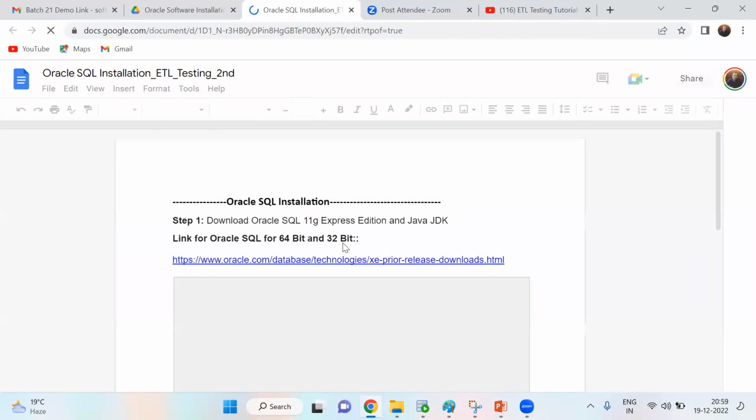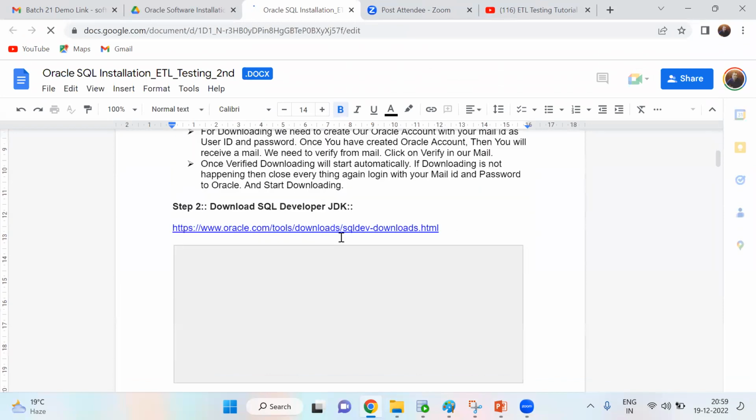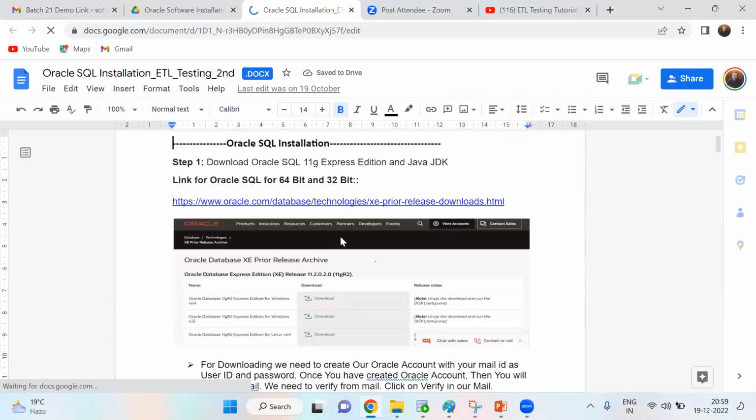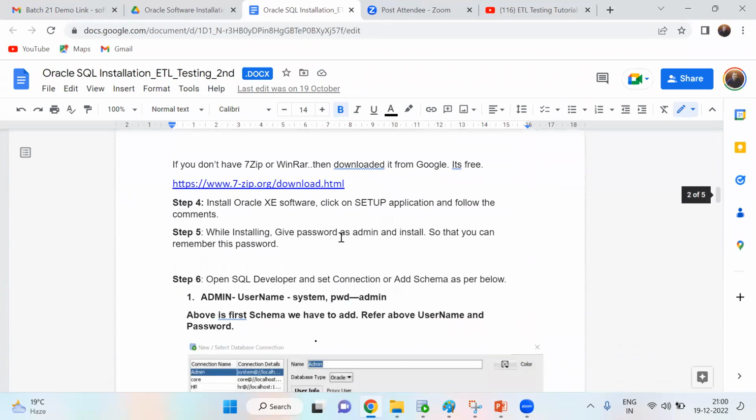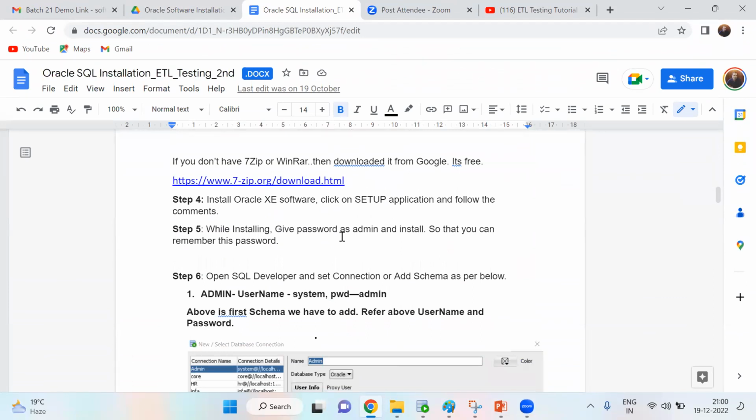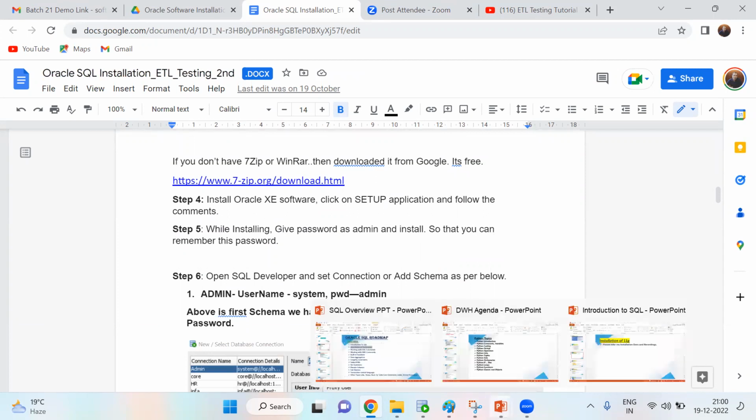Okay, so these are the steps we have mentioned for the installation of the software. We are going to share all these things with you. We have to download two software from there, and we'll explain in detail, maybe tomorrow or the day after. So this is how to install the software, in 5 to 10 minutes.